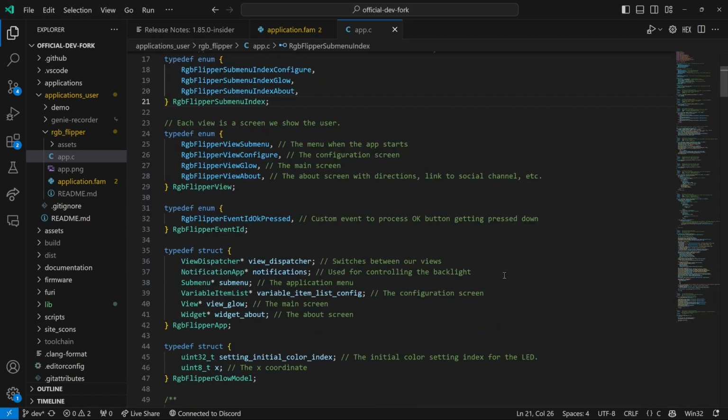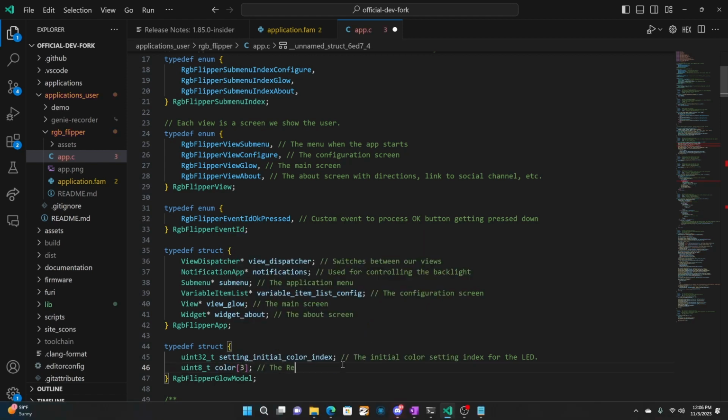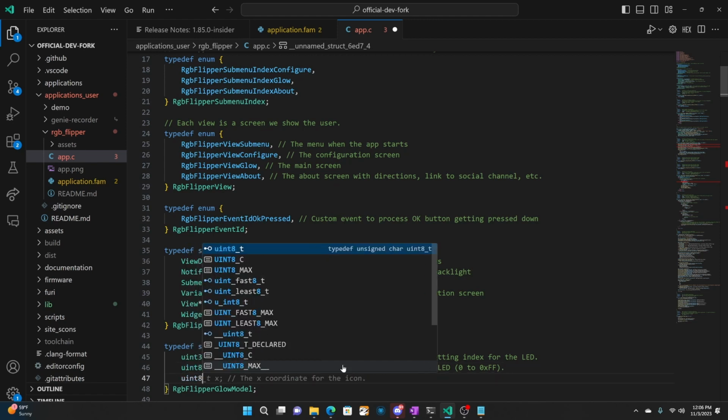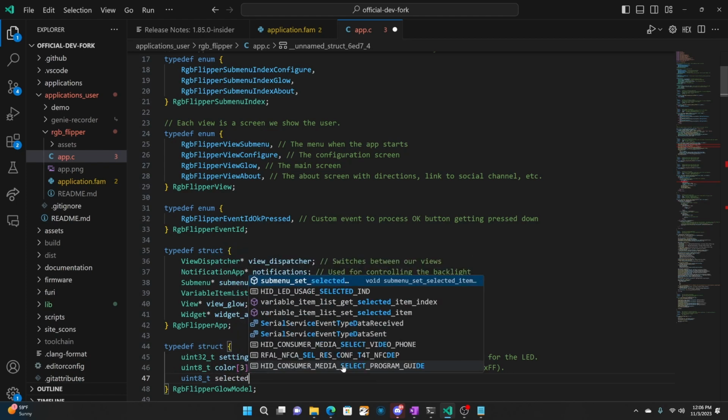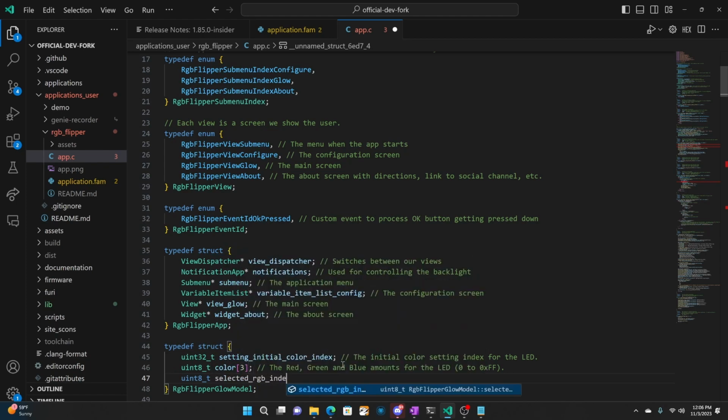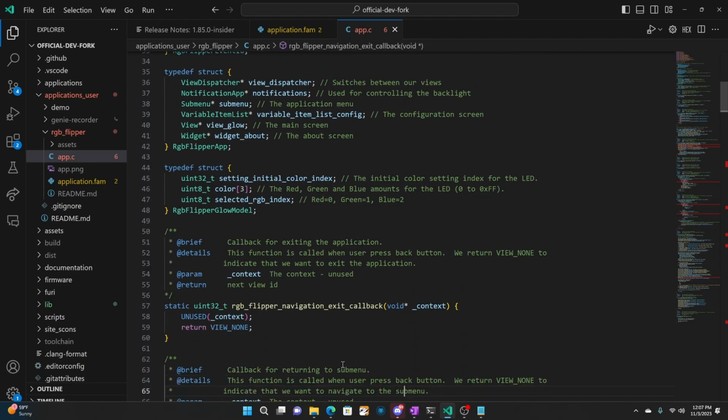Next, we'll go ahead and update our model so that we can hold the RGB colors. So instead of the X coordinate, we're going to change this to be a color array, and we'll have RGB, so we'll say 3 elements. Okay, and next we'll go ahead and add an index, a uint8_t of which color we're actually editing at the time when we use the left and right buttons. So this will be our selected RGB index into the color array, and 0 for red, 1 for green, and 2 for blue.